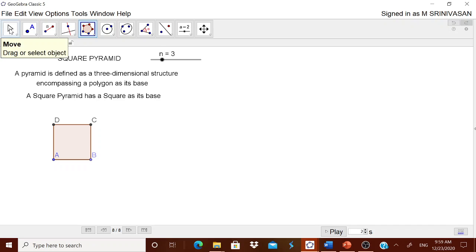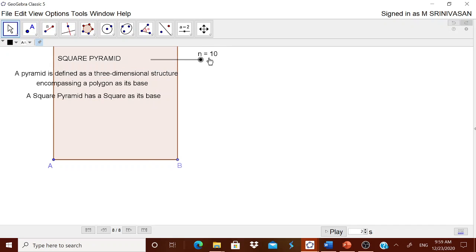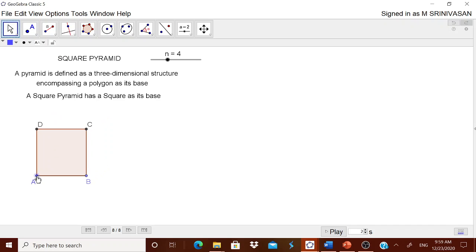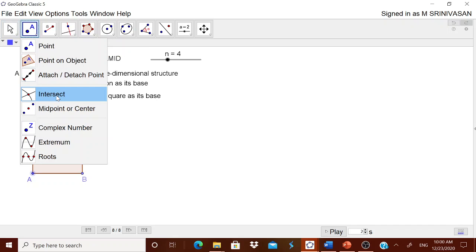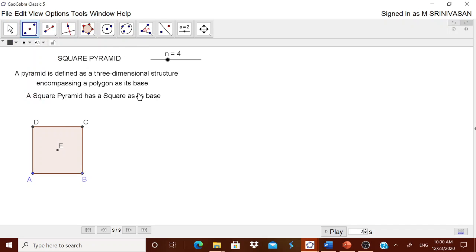What is the advantage over here? We are having a square, but you can change the side of it. I can have a square of length 10, length 4, length 5, whatever I want. Let me put it over here. Now let me get the center of it. You know the meaning of a center? I have got the center.